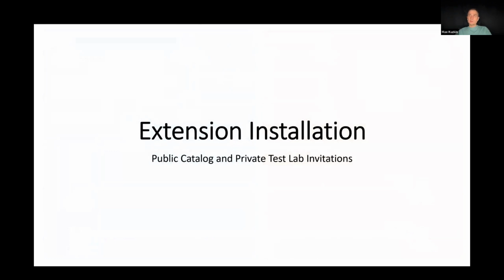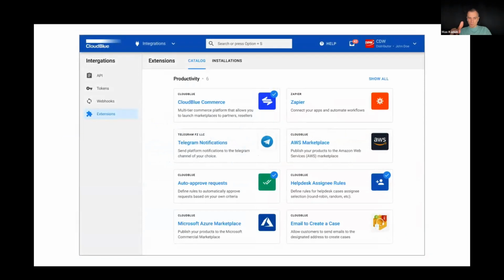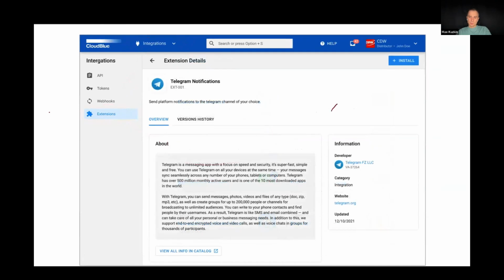Let me briefly walk you through the process of extension installation, both through the public catalog and test labs. With this feature, we enhance the product extensions catalog. If you go to the integrations module, and over there to extensions, you will now see the catalog of extensions. And if you click at that extensions catalog, you will actually see the install button. This is the public flow, obviously, right? If your extension is published to the catalog, then anyone who can see the catalog can request installation of this extension.